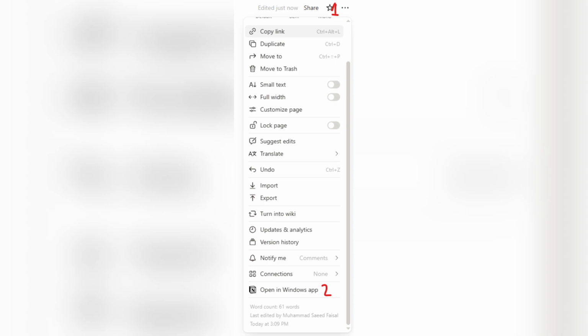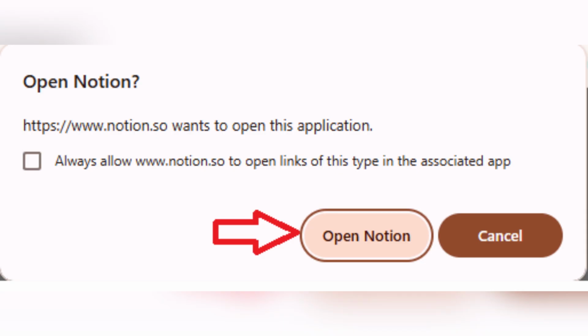If all else fails, you can try launching Notion through your web browser. Open Notion in Chrome or Edge, click the three dots in the top right corner, and choose Open in Windows App. This can sometimes bypass errors that prevent the desktop app from loading.